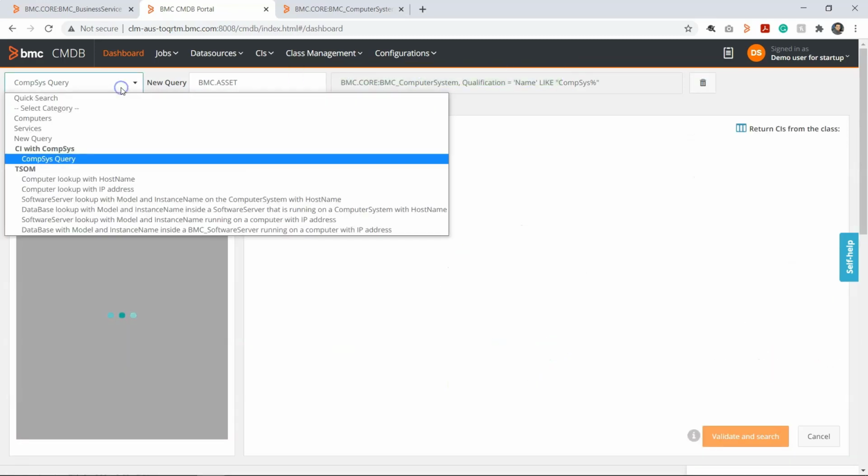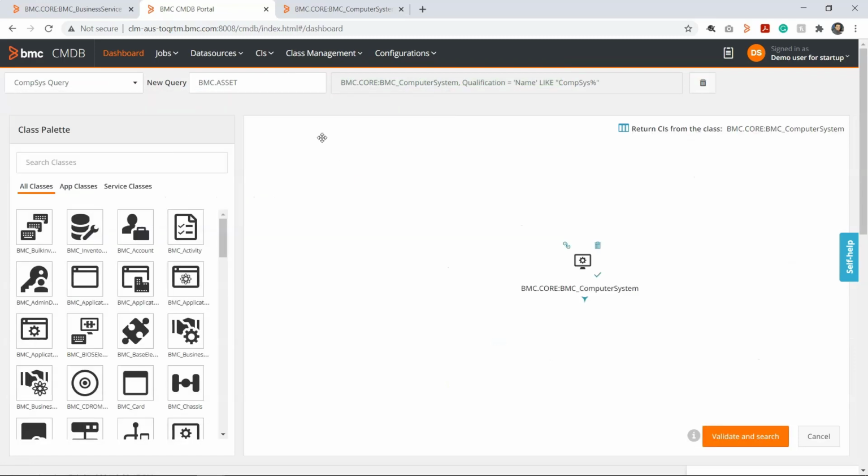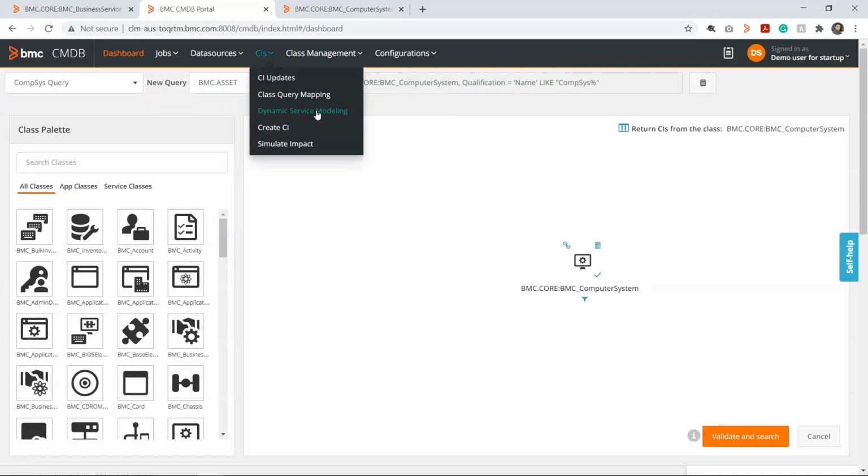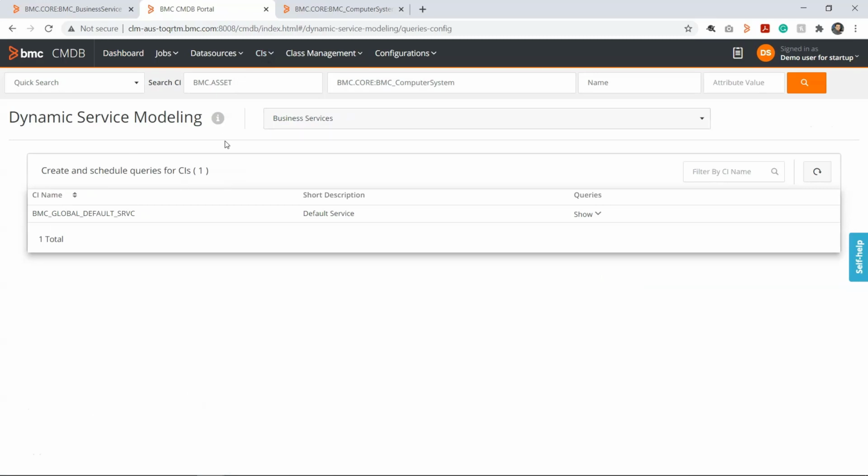Now you'll find that query here under CompSys. Now next is dynamic service modeling. Dynamic service modeling is used to create a relationship between two different CIs dynamically. Like if you have one business service and you wanted to relate it with a computer system according to some qualification, then you can use the DSM. So in DSM, you can create a query for a specific class and then it will create a relationship between them. So I will just show you how you can create a relationship between a technical service and the computer system.